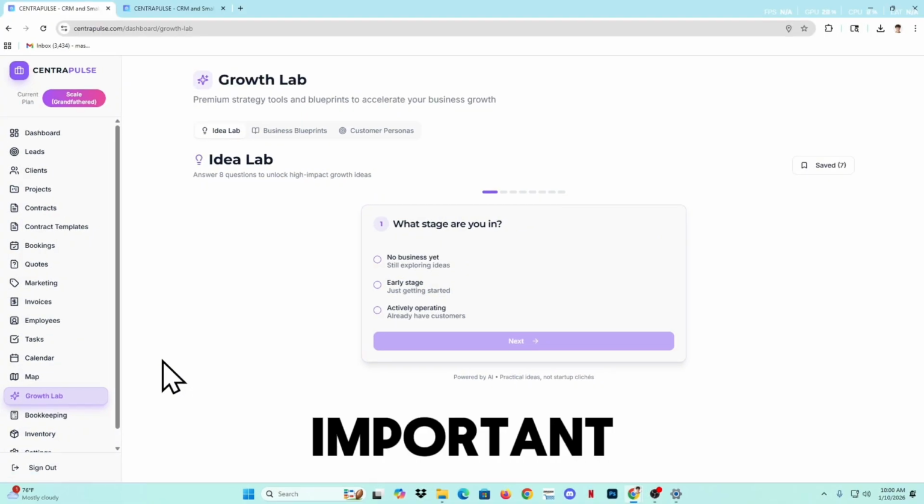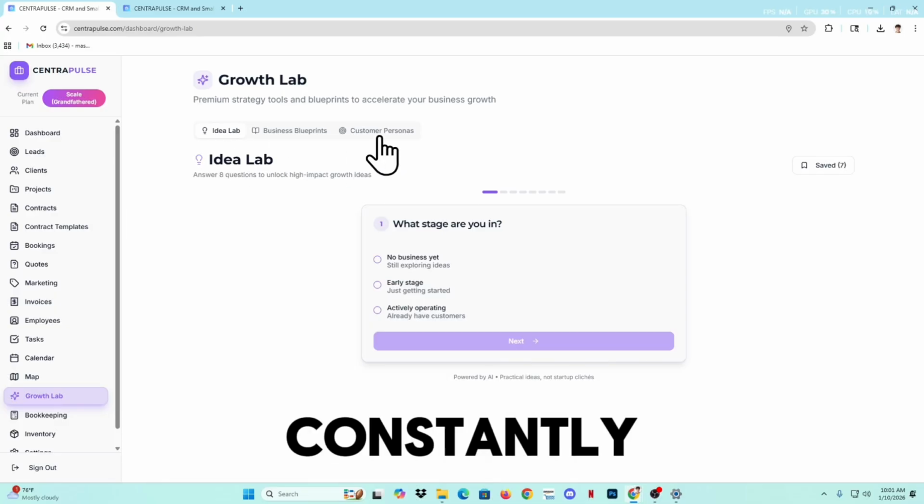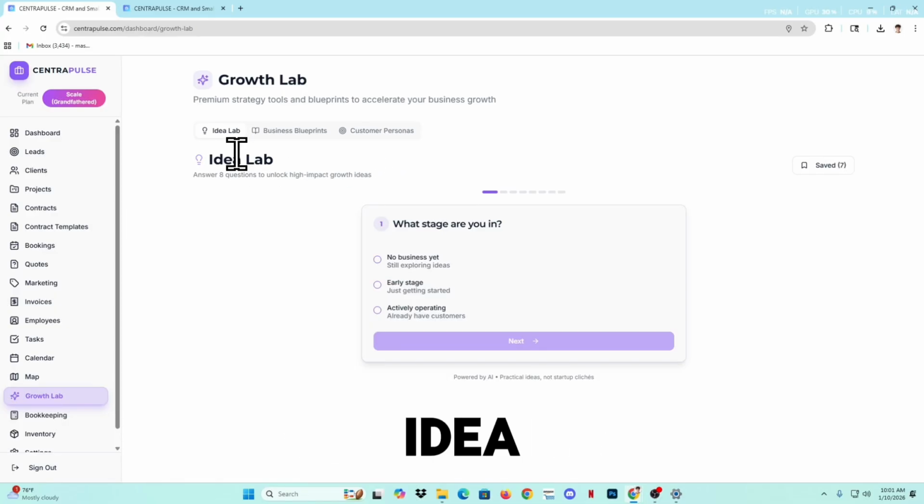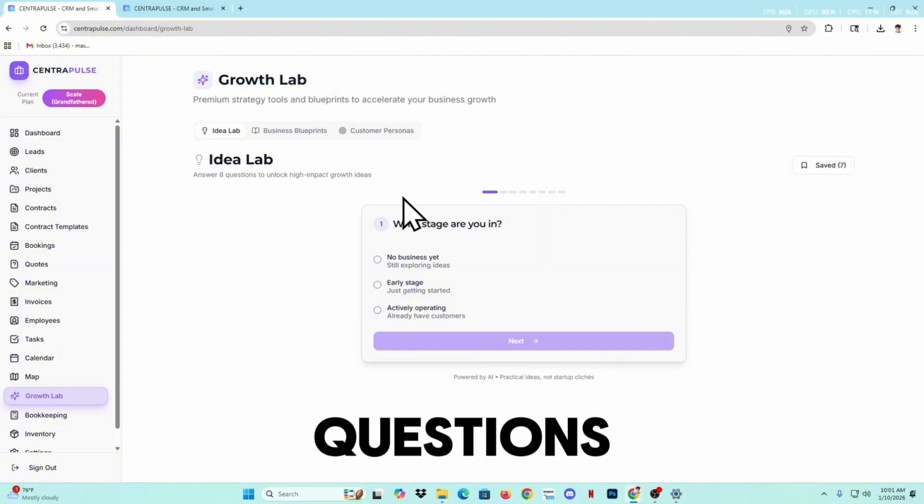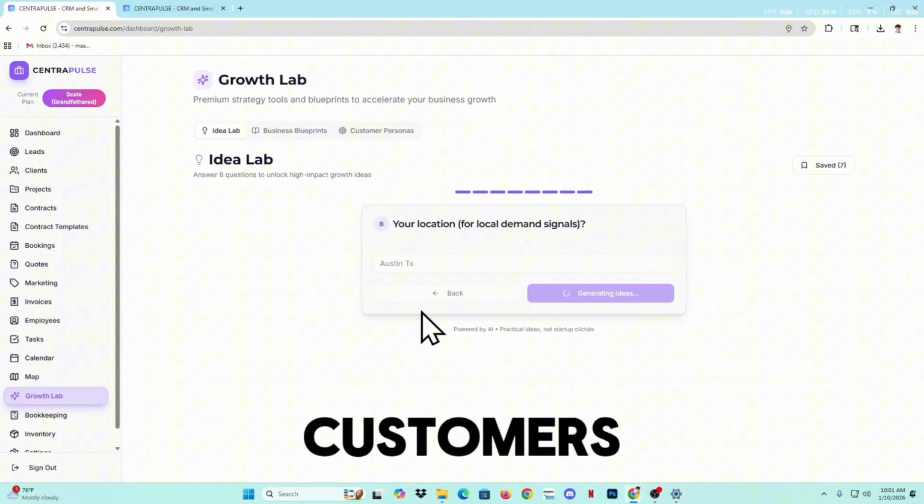Now let's go to the Growth Lab. This is very important for every person on a scale. This is constantly being added to. Right now we have the Idea Lab, the business blueprints, and the customer personas, but we are constantly adding more. So let's start with the Idea Lab. Just answer 8 questions. Now AI will take a little bit to generate plenty of ideas from how to market to how to get new customers.